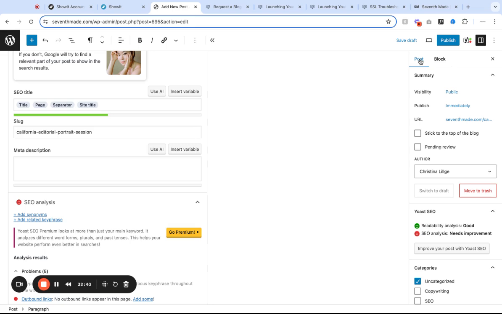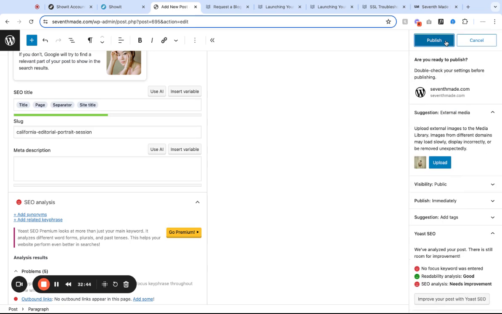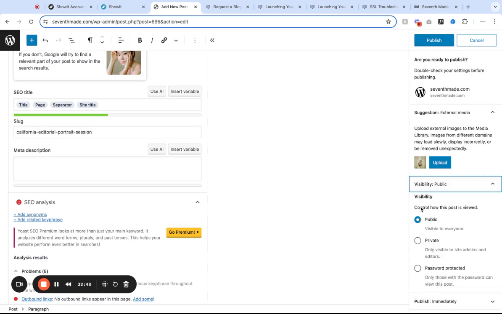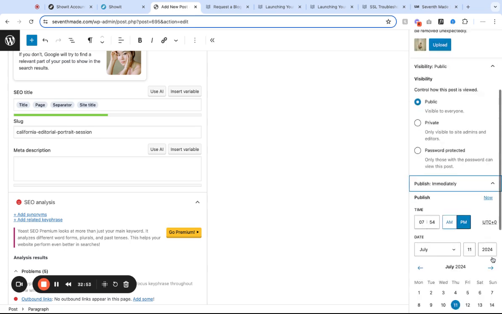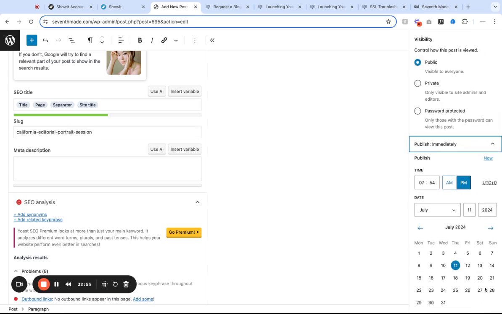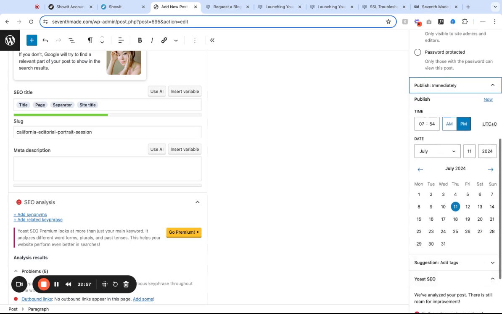Next, we're going to go over here to Post. If we click Publish and we go to Visibility, we can see it's public, private, password protected, and then publish immediately. So this is cool too. We can have it published right away, or we can potentially schedule this out, depending on what you want to do. However, keep in mind for your launch, you will want these blog posts to be live so people can see them.